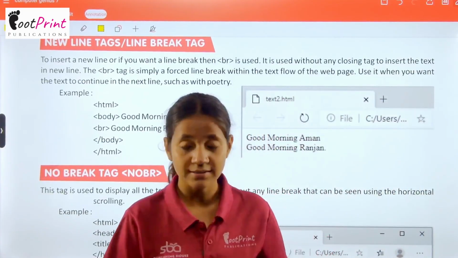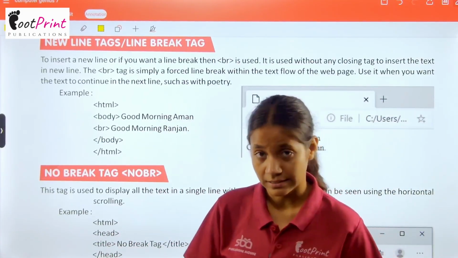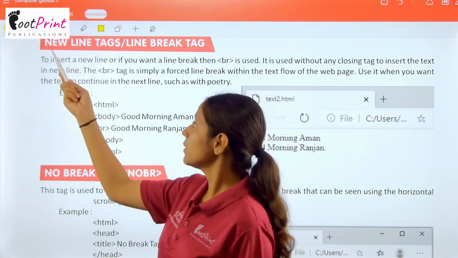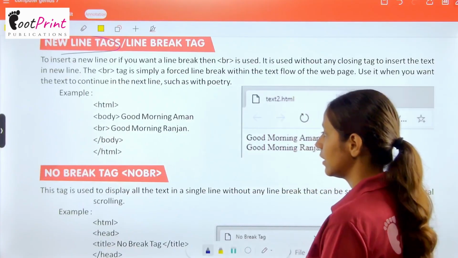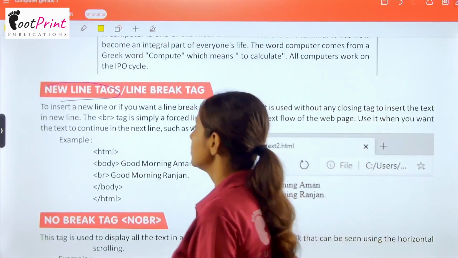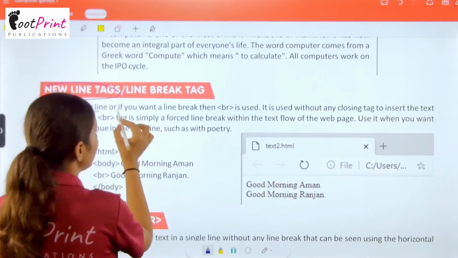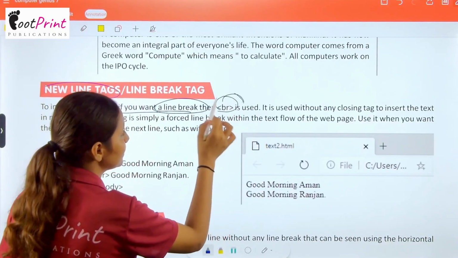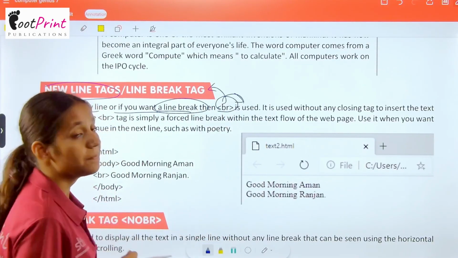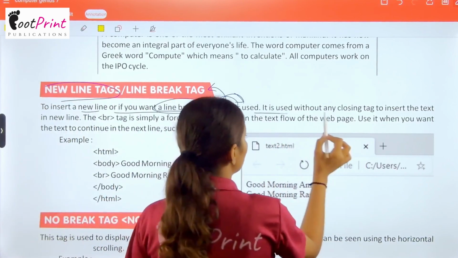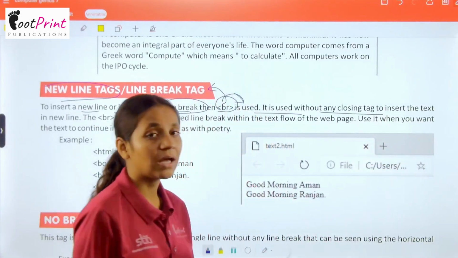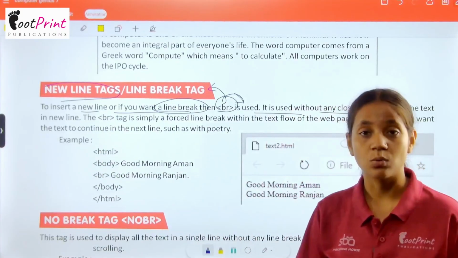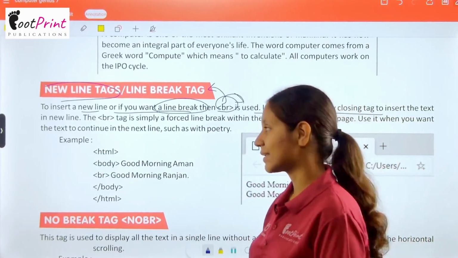Now new line tags and line break tags. अगर आपको new line insert करनी है या फिर लाइन को ब्रेक करना है. So see here, यहाँ पे आप enter यूज नहीं करते हैं. That's why we are saying कि यहाँ पे new line के लिए आपको क्या यूज करना पड़ता है. Okay. So see here, to insert a new line or if you want to line break, then BR is used. Insert करने के लिए और line break करने के लिए हम BR को यूज करते हैं. It is used without any closing tag. इसे हम बिना किसी closing tag के यूज करते हैं to insert the text in new line. एक new line में text को insert करने के लिए.